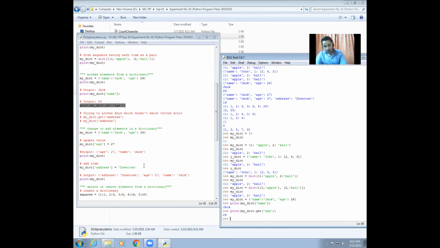So here we have understood how to create a dictionary, how to access a particular element from the dictionary, and how to give the sequence and how it will be created as the dictionary. Suppose you are trying to access a key which does not exist, then it throws an error message. For example, if you're writing my_dict.get('address') or my_dict['address'], there might be an error. If you try to access things which are not available, it will definitely generate an error message.